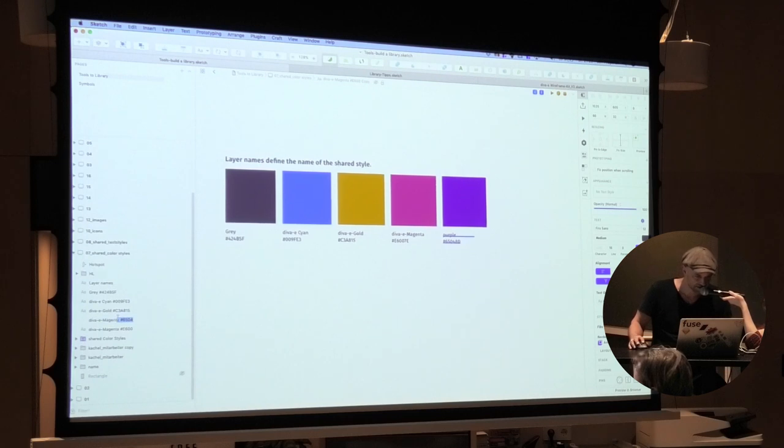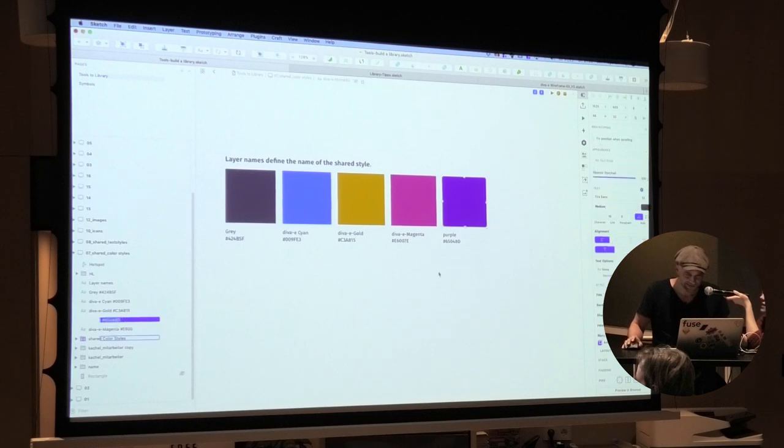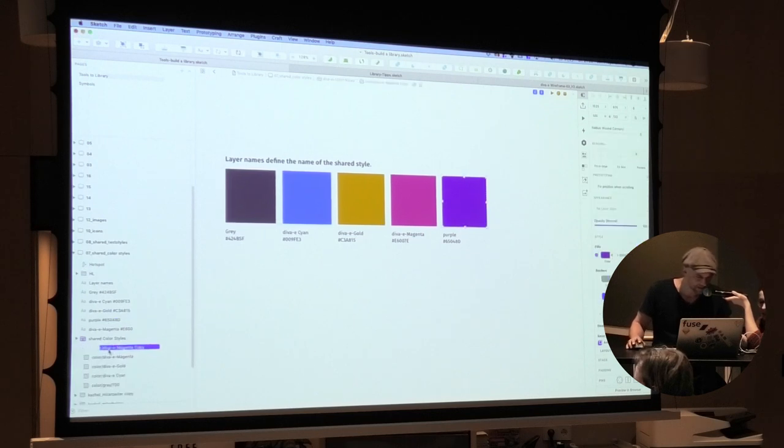Where's the color? Wait. Here, now I can see the colors. You see, this is white. Why is it white yet? No, okay, now let's show. Okay, change this here to purple.